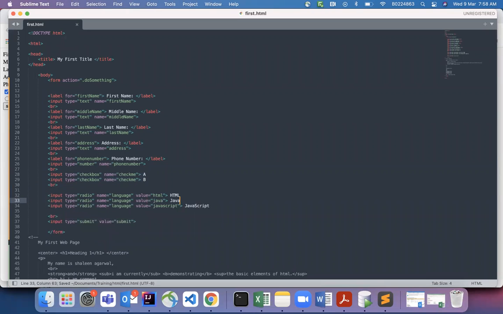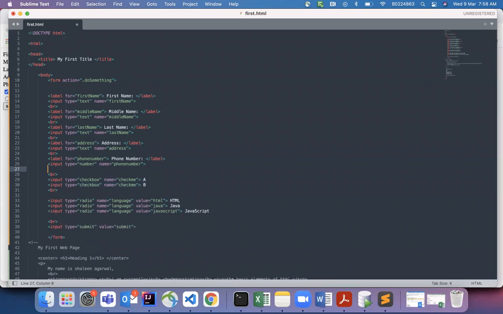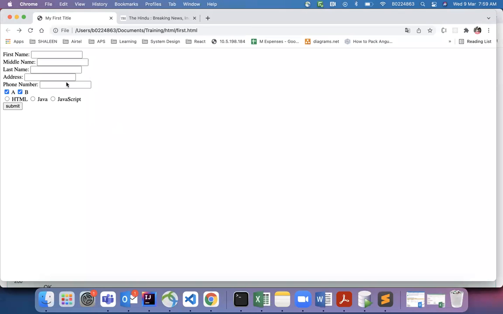Okay, so same concept. Any questions? Any doubt? Anyone? So for radio buttons, as a thumb rule, the name should always be the same.